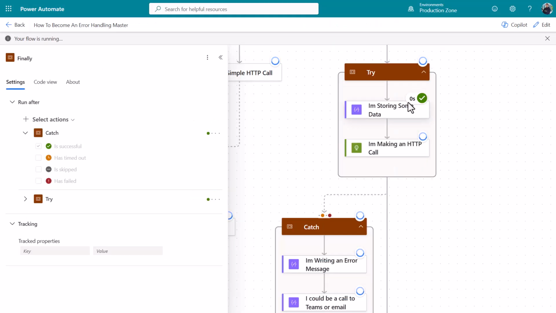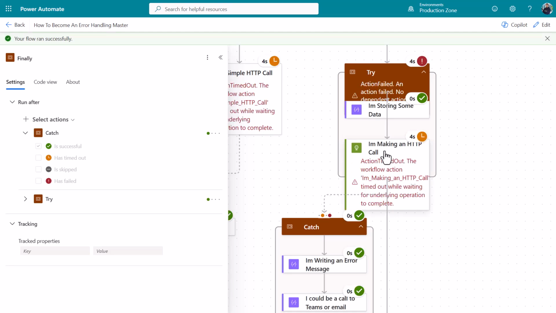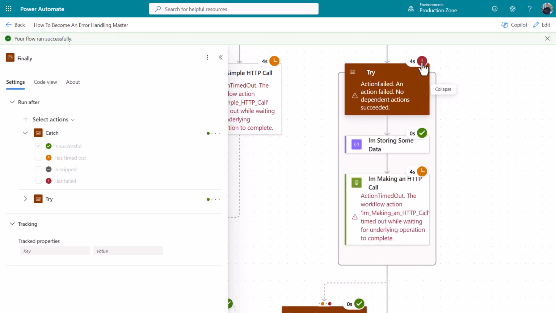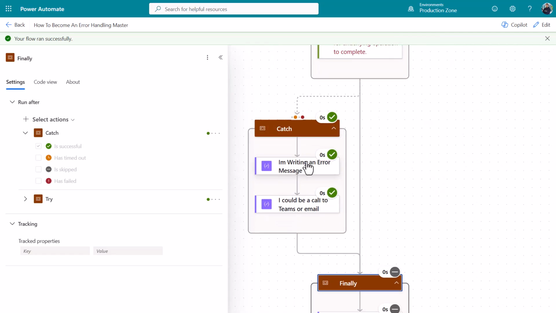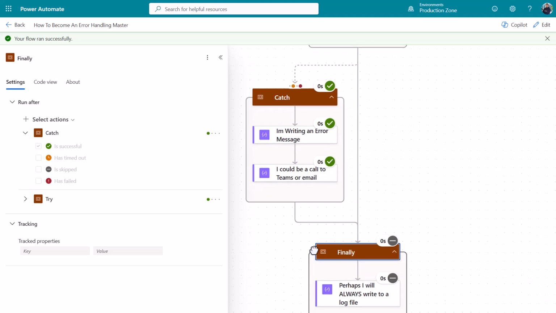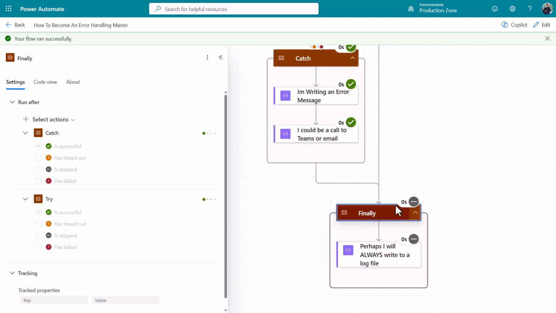So we see our try is taking place. It's going to try and call that HTTP. It's going to time out, I hope. It's timed out there. And there you go. It's performed an error after 4 seconds. Because of that, the catch has woken up. It said, okay, I'll write a message. I could do some things. And interestingly, it hasn't run the finally leg.